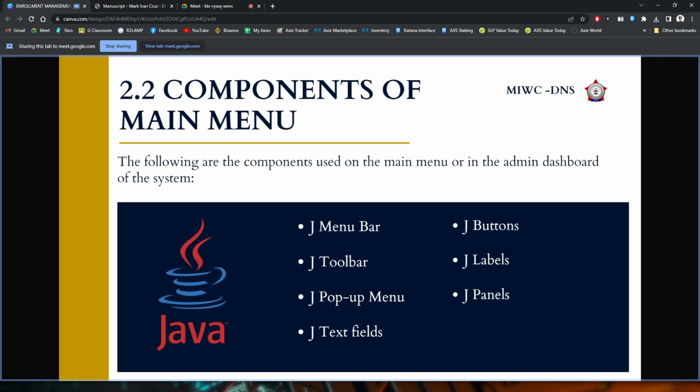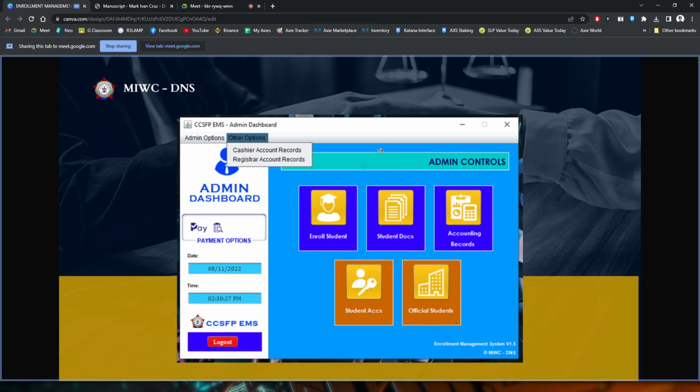Ayun, so those are the definitions of the components na ginamit namin sa main menu. So, additional, papakita ko sa inyo kung saan nga ba located yung mga ginamit namin na components na to. Ayan, dito, papakita ko sa inyo. So, ito yung main menu ng aming program. So, first, the JMenuBar. So, ano nga ba dyan yung JMenuBar? So, yung JMenuBar, ito sa taas.